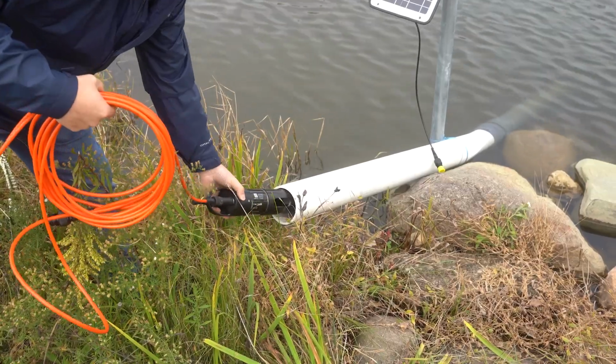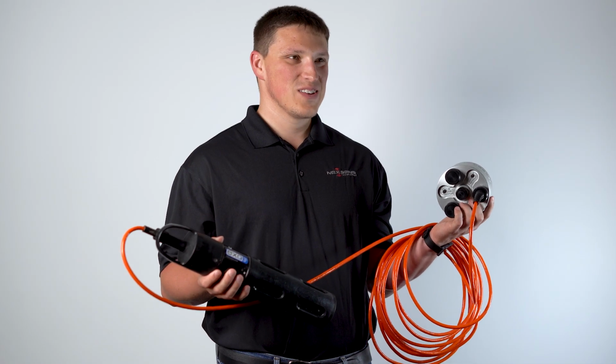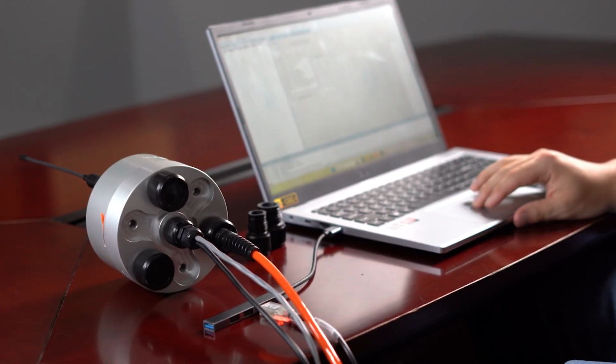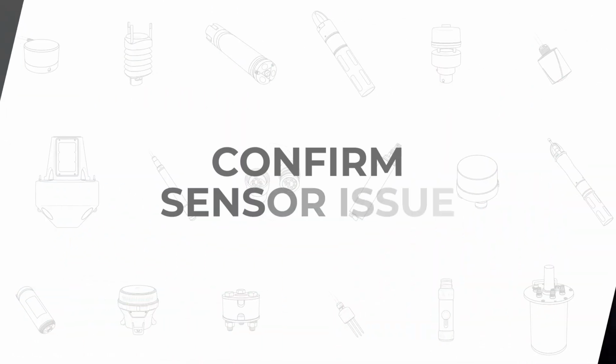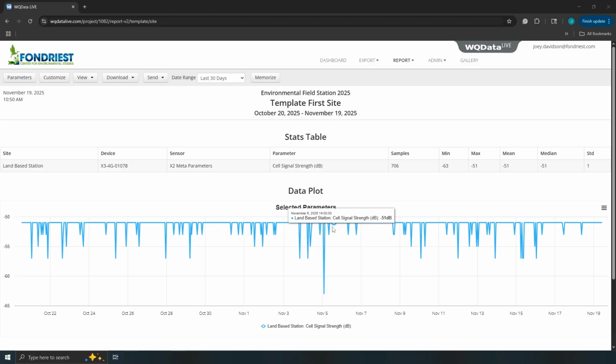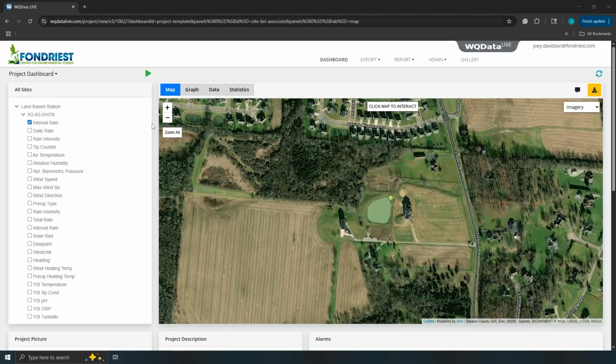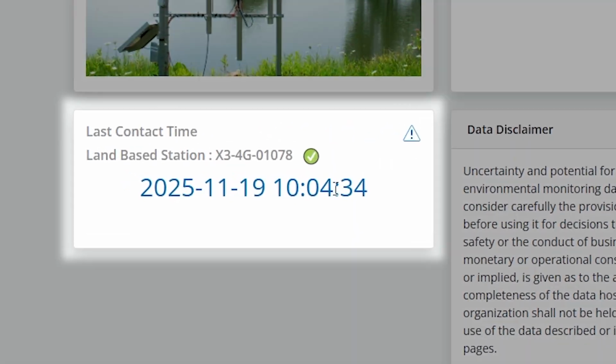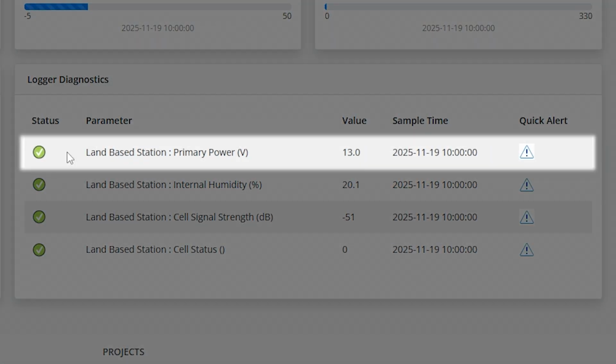If your YSI EXO is not communicating with the NexSens data logger, follow along to get your data back online. First, you'll want to confirm whether the Sonde itself is experiencing an issue or if there is a telemetry outage. In WQ Data Live, check the last contact time and primary power.